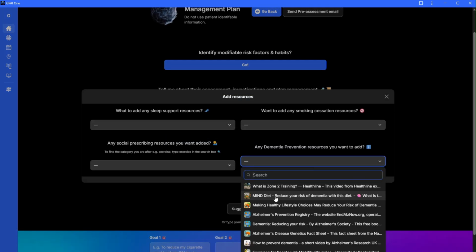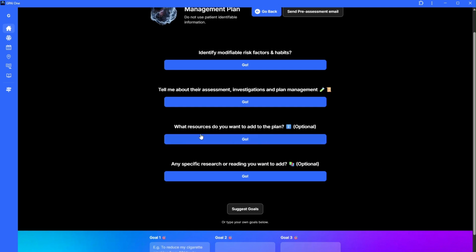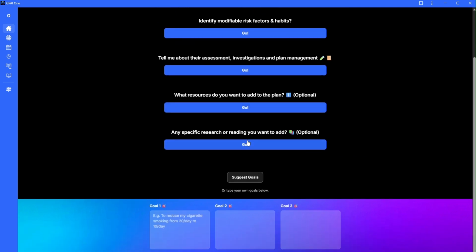And then we can add other resources. For example, I might want to add some information about diet, about exercise. Perhaps I want to add some smoking cessation information as well. Close that down. And if you want to, we can add some research. We then press suggest goals, and it will look at all the information. It will look at the risk factors, the ones that they've scored poorly on, and it will help you to actually decide on the goals for the patient.